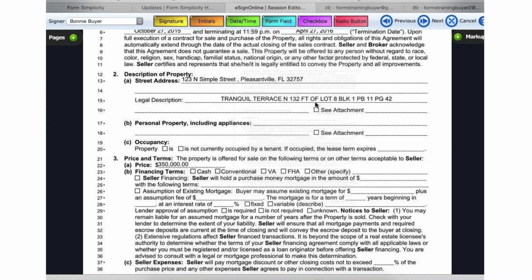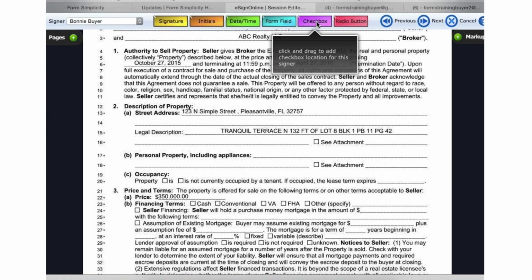I can grab the checkbox up here at the top. Drag it down and put the checkbox there. Grab another one down here, put it next to conventional. One down here, put it next to VA. And one down here next to FHA. They can decide which ones they want to select.